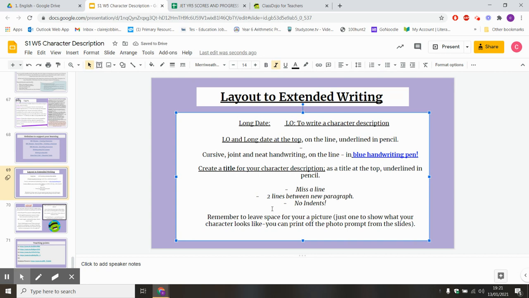Remember to leave a space for your picture, because we'd like one just to show what your character looks like, perhaps at the end, or you can just print off your picture that you used from your planning and basing on that, either stuck at the top before you start your writing or at the bottom. So please make sure that you go through all of those.